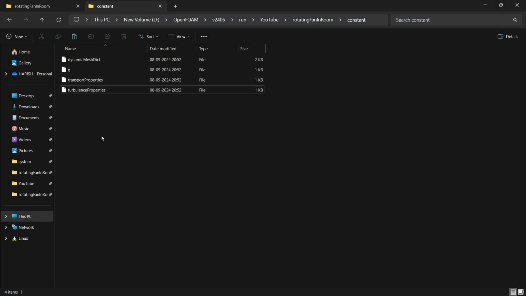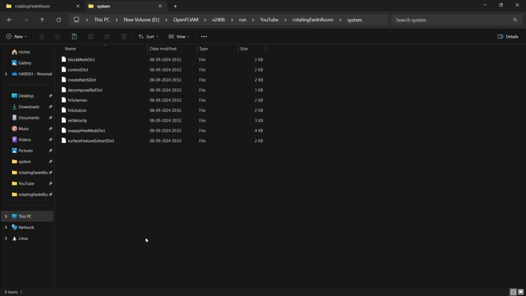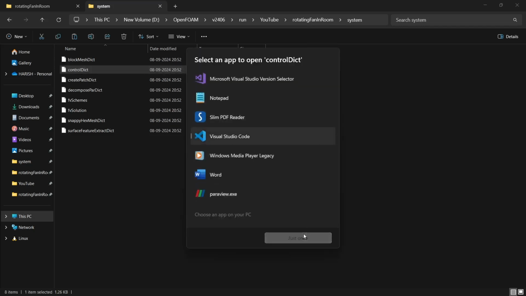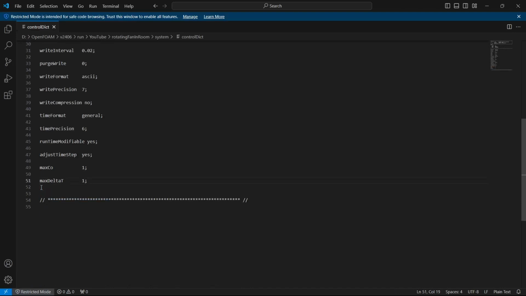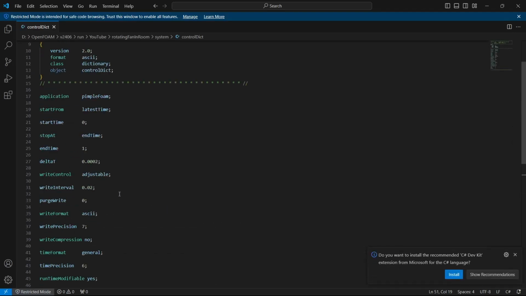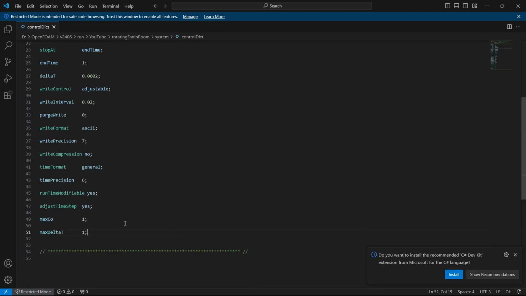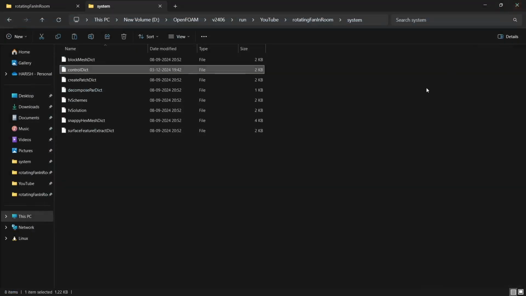Before we go to dynamic mesh dict, let's check other files. So when you open the system, you will have a file called relative velocity. This is a UDF, so we are not going to look into it in this video. So you just click it and delete it. Right after you delete, you open the control dict, and you remove the functions, save the file so that it won't cause any issues. Just because we deleted the relative velocity file, we have to remove it from the functions. I'll close this. So now we can start looking at each of the case files.